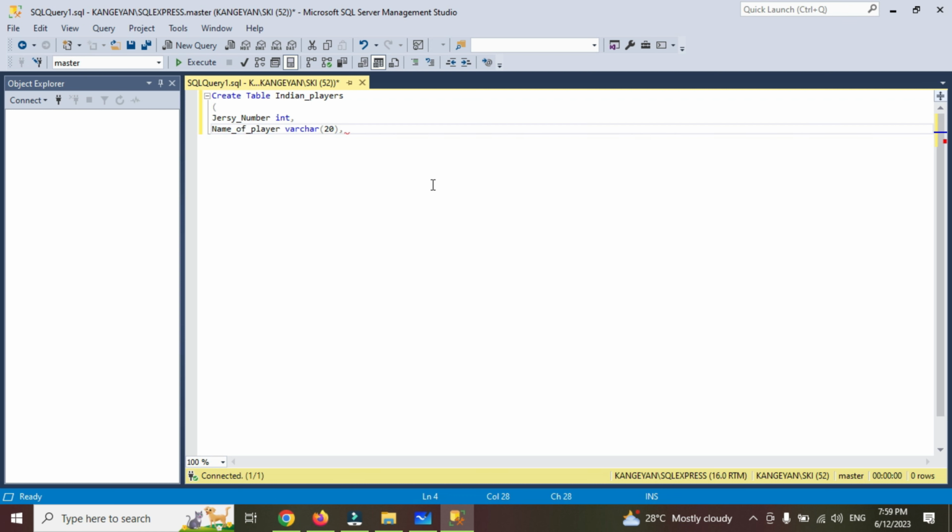Close the bracket, comma, hit enter, and I'm going to add the style, whether he is a bowler or batsman, as varchar. I'm going to give it 10, comma, next line, position, which is the position he is going to play in the team. So obviously it will be an integer. Close the bracket and give a semicolon to end that particular command.